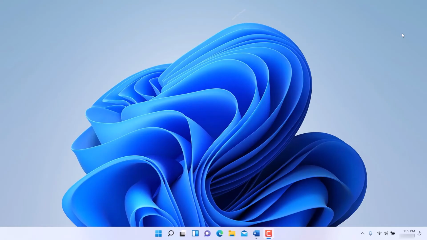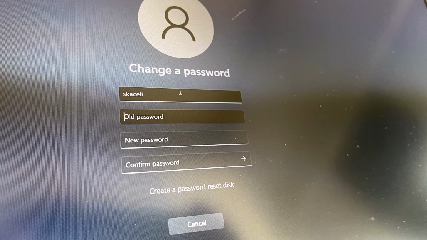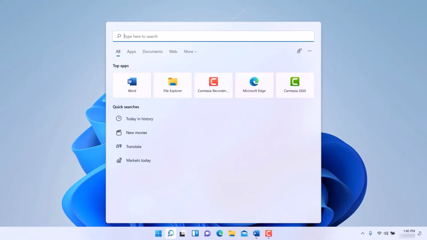However, in most cases, even if it's a network account, you can change your Windows password by simply pressing Ctrl-Alt-Delete on your computer. A prompt like this will come up, and you can click here on Change Password, and then put in your old password, the new password, and confirm the new password as well. This is the quickest and easiest way to change the password.